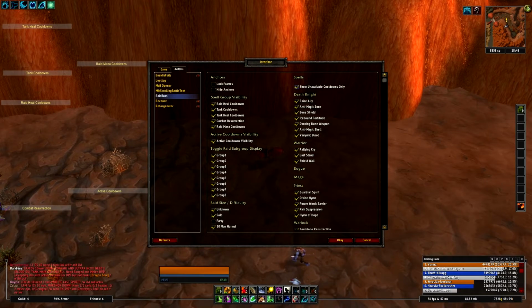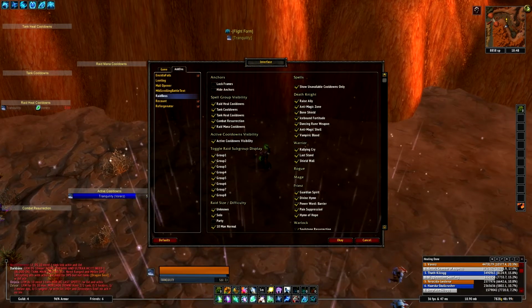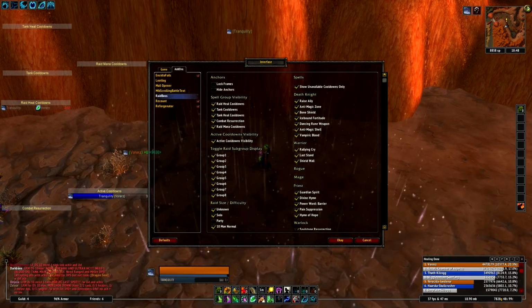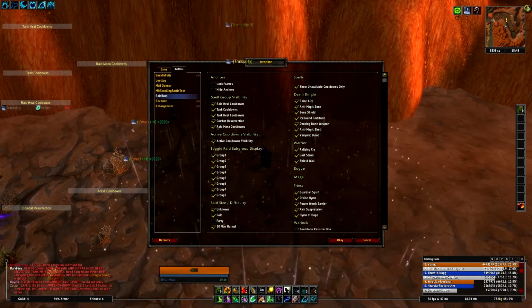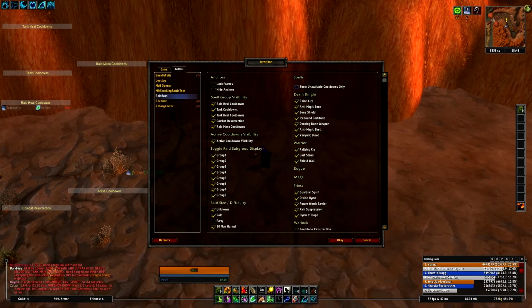Now, you can also show unavailable cooldowns only. So for example, at the side you can see my Tranquility and Rebirth are both there because they're not on cooldown at the minute. However, if I click this, then they disappear because they're not on cooldown, and if I use it, it'll go on cooldown, and you can now see that it's popped up under raid heal cooldowns, and my Tranquility is not available for another 2 minutes and 50 seconds.